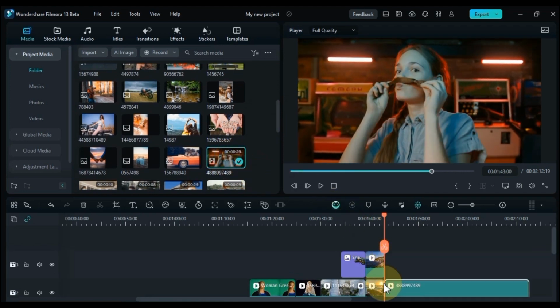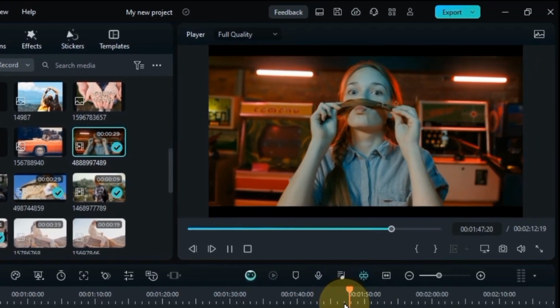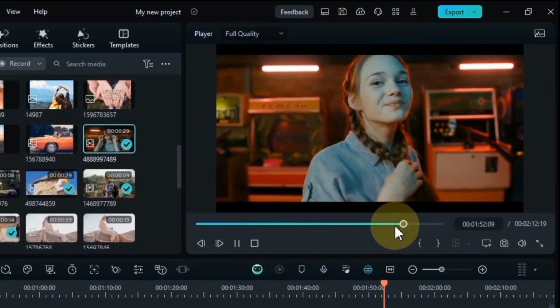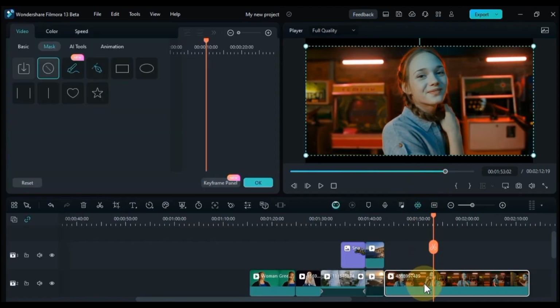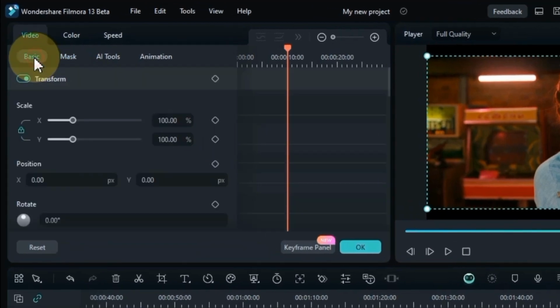As you can see, I've added a video to the timeline. However, there's an empty black area at the top and bottom. We want to blur it to ensure it aligns seamlessly with our project. The simple solution is to double-click on this video, go to the video panel, and click on the basic section.